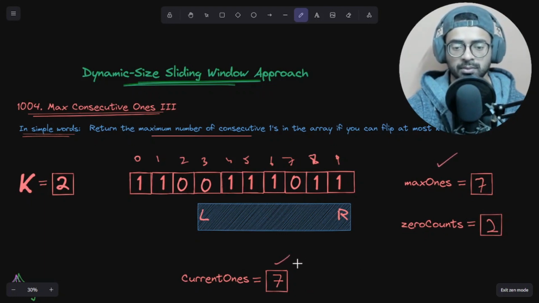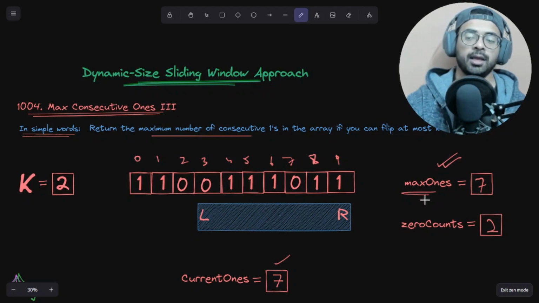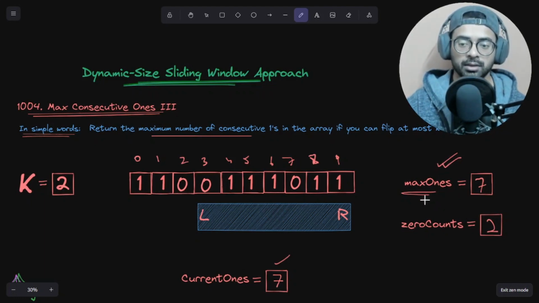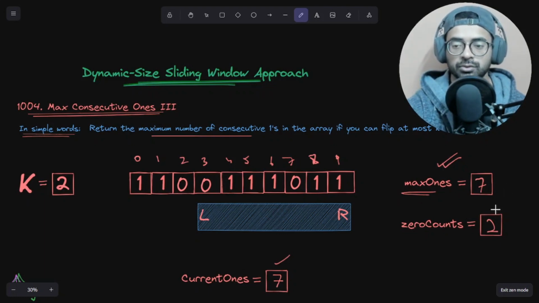Okay, which one will you pick? We are going to pick max ones because this is the variable that is of utmost importance for us. We want to return the count of a subarray which contains the maximum number of ones. So this will be our answer, max ones, and the value is 7.